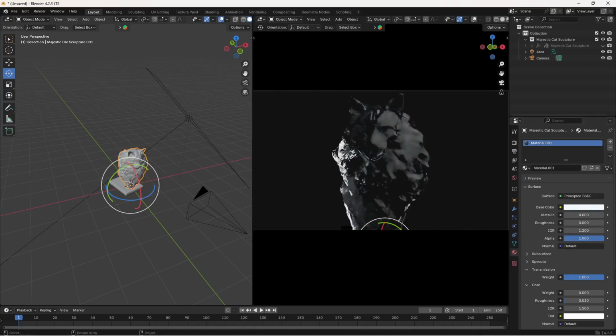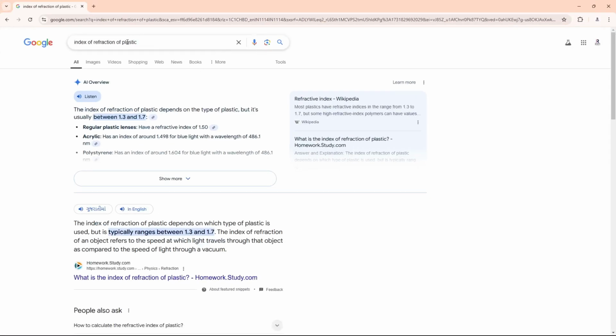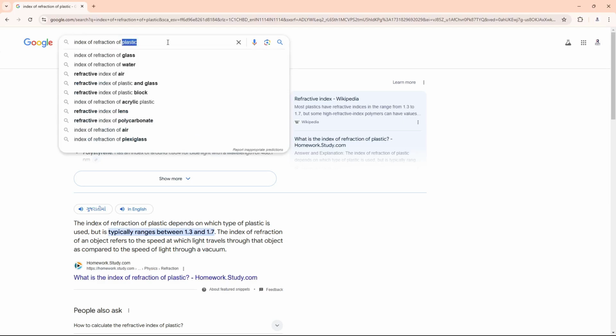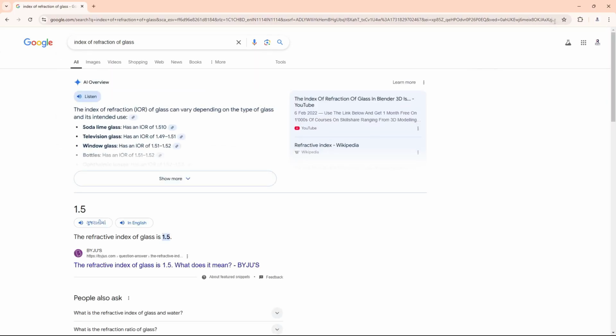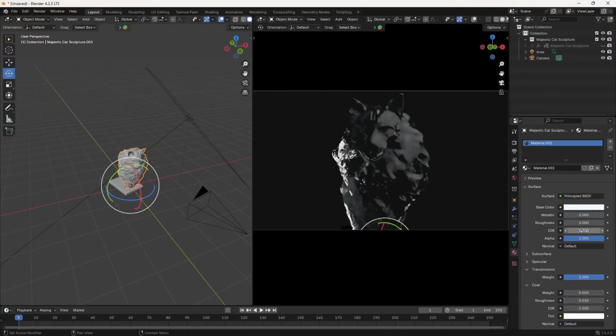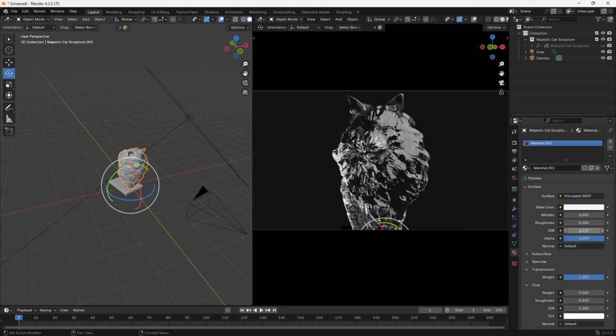And if we check the IOR of glass, let's just search IOR of glass here. Let's press enter, and you can see it's 1.5. So let's just do 1.5, and now you can see we are getting this glass effect, a pure glass without any roughness. Let's do a roughness of maybe 0.2, and now you can see this result here. This is looking really good. You are getting that rough glass here.